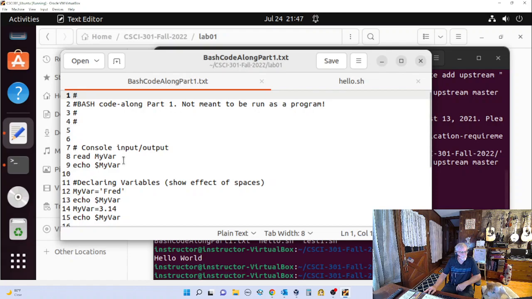Let's sit there and talk about variables. Okay, to read a variable, you say read and the name of the variable. Now you'll notice to echo it out, you say echo and a $ sign. Once you assign a variable, you define it implicitly there. You do not have to define your variables in a scripting language, and a lot of times you just simply can't. So this is console input output.